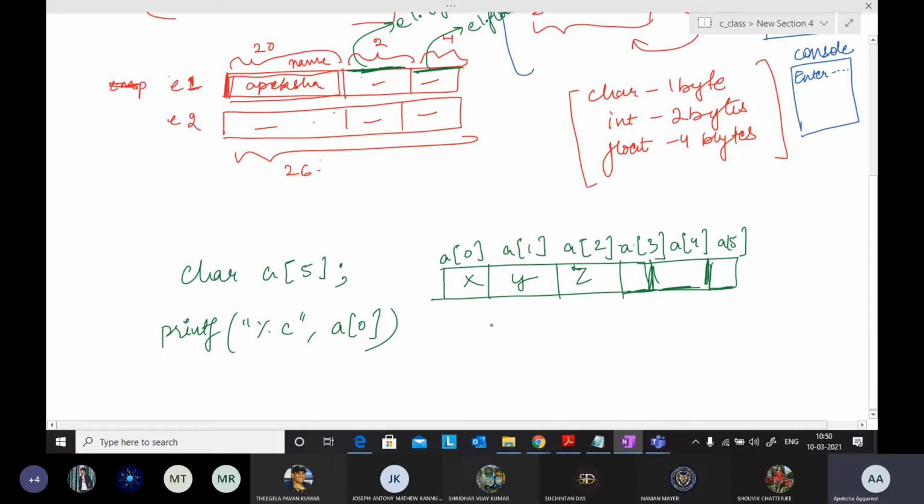Now, what is A? If I do print A, what will A print? printf %c, comma A. So what will it print? Any guesses?